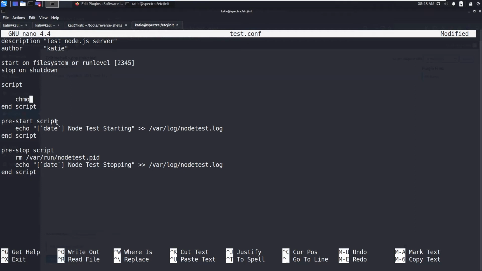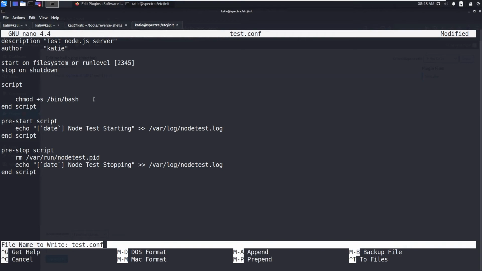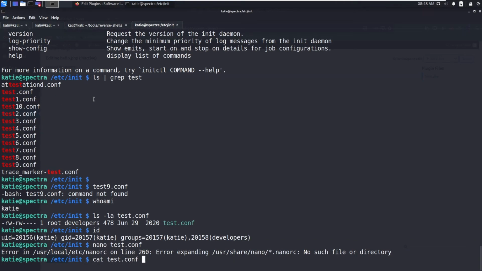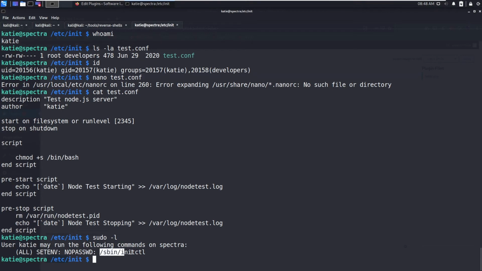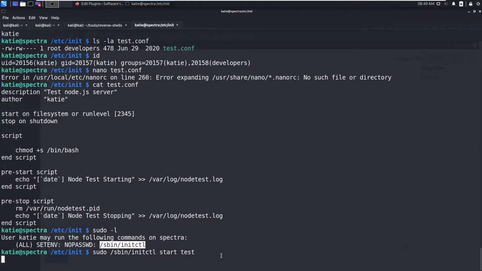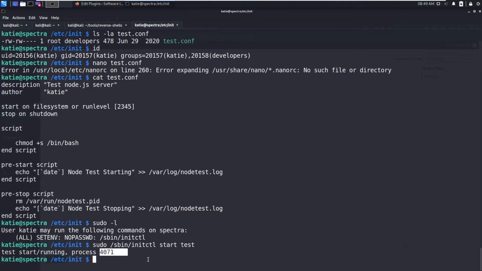Now what I'm going to do is chmod +s, to make the SUID binary for /bin/bash, so we can execute bash as root. Let's save this and view it, and perfect. Now we copy this, it's sudo, and we are going to start the test. That is the test configuration, so the job name would be test. Now hit enter, and you can see the process id is 4071.